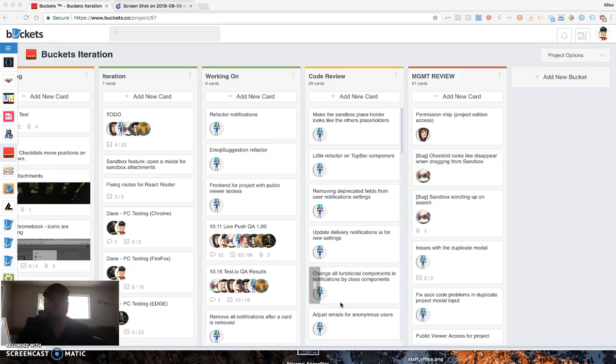Today we're going to be starting a video series on perhaps one of our most robust features in Buckets, and that is our notifications platform. Our notifications have a lot more options than most things you're going to find in the market.